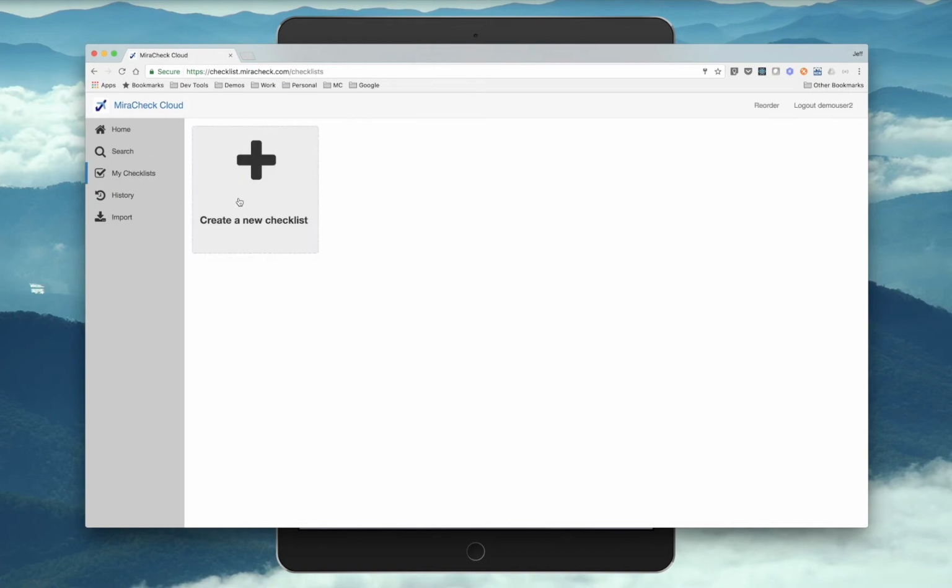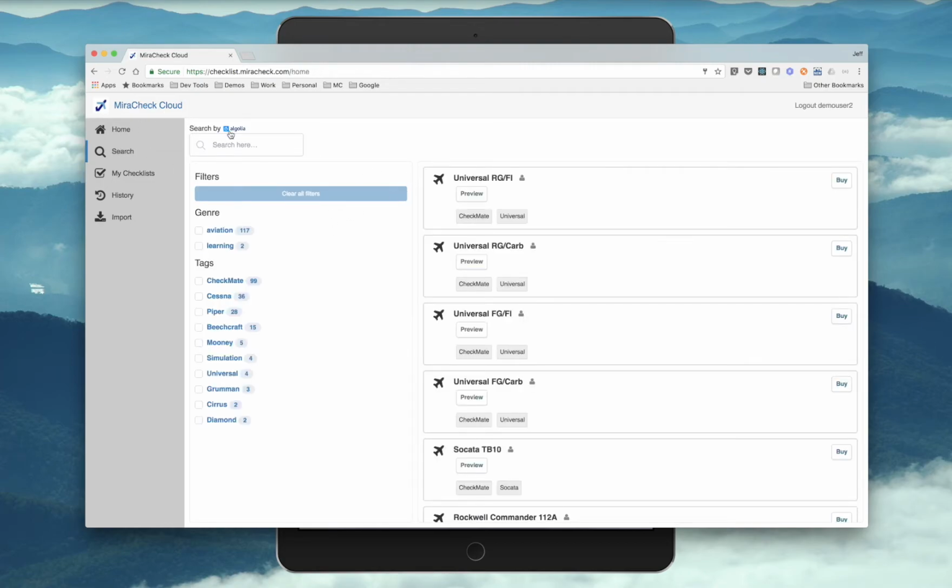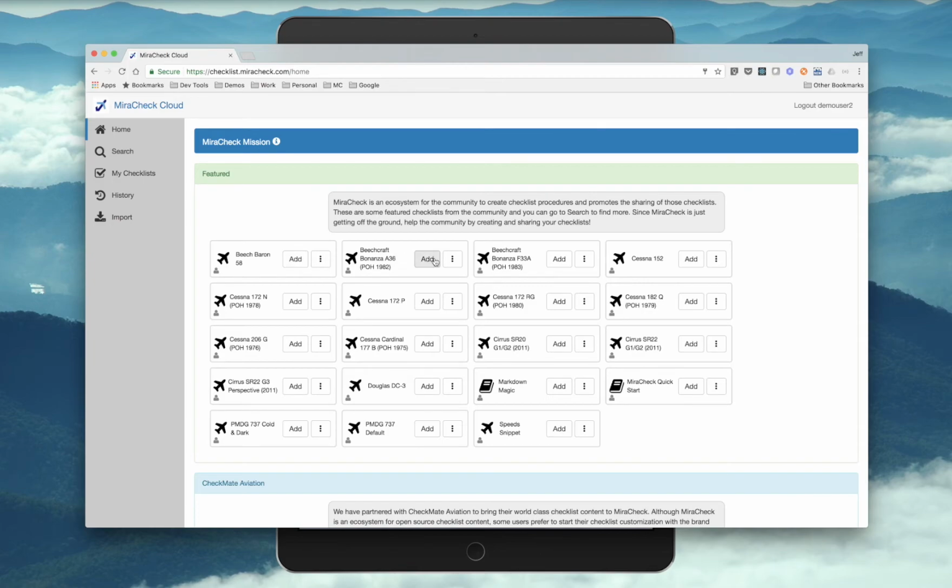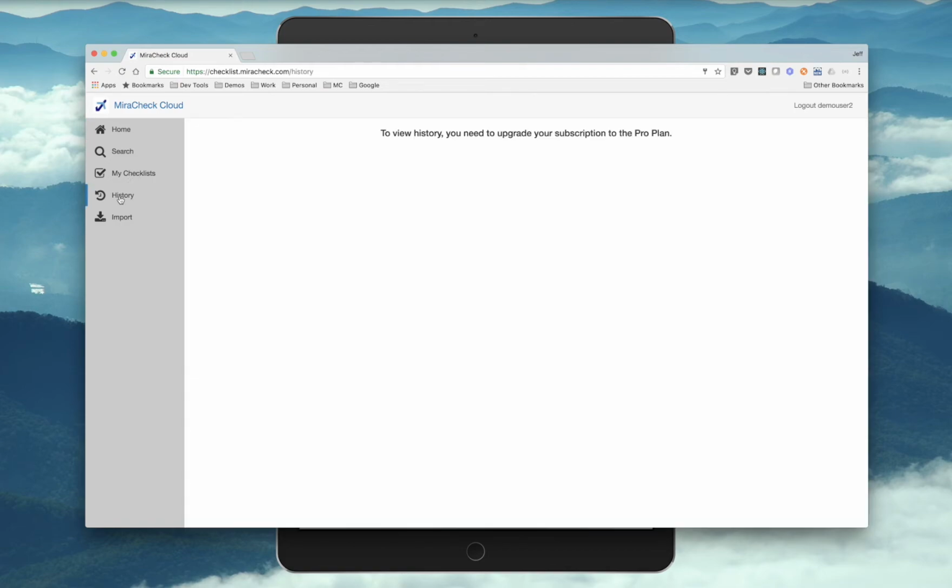My Checklist is where you can create brand new checklists from scratch, and any checklists you add from buying or checklist that you get from the open source side, which is the featured checklists that just say add. Those are ones people create, and those are free. So those you can just add, and they'll show up in your My Checklists.